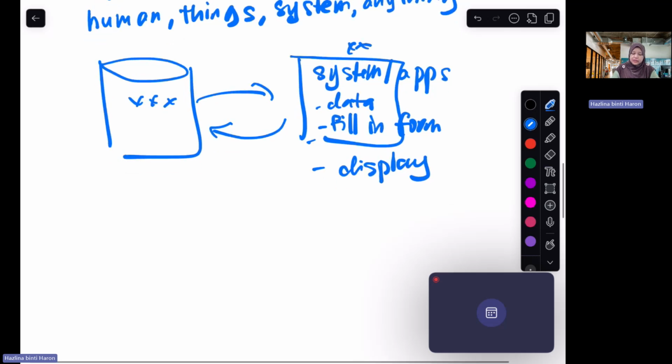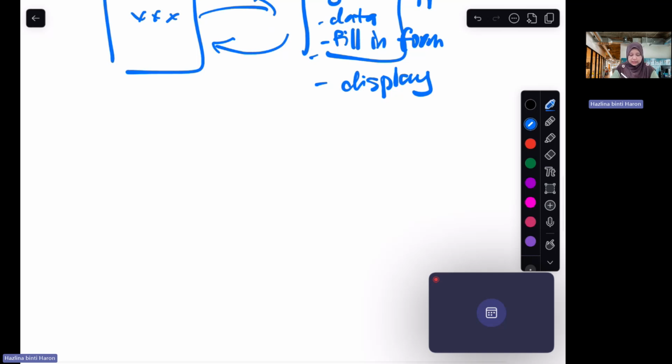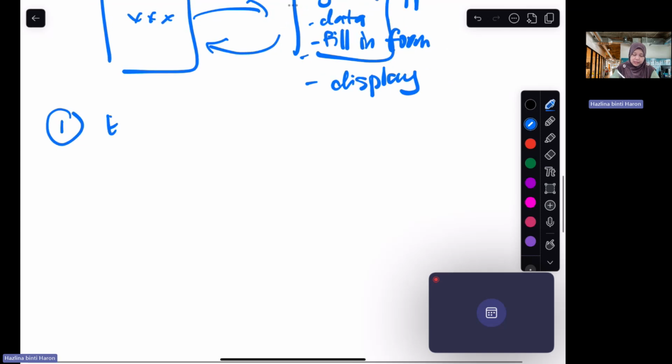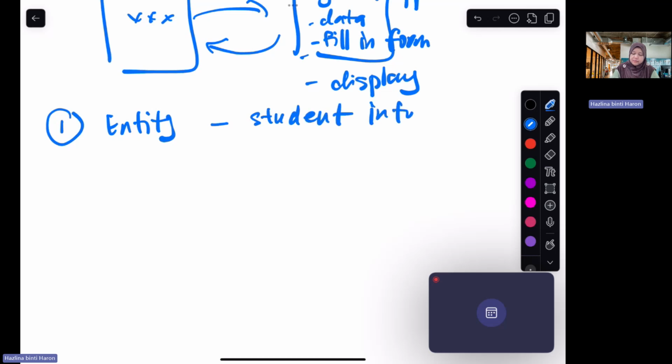Come back to the design just now. The first element of the ERD is entity, and it relates to a system. Let's say we have a student information system. You are developing a system called the student information system.